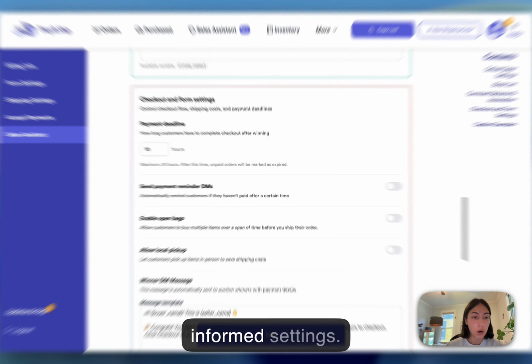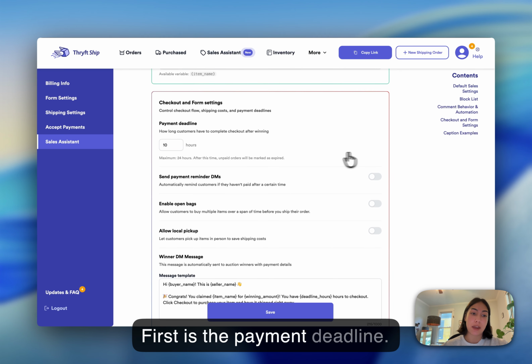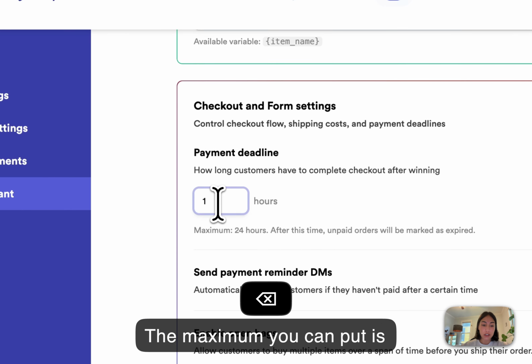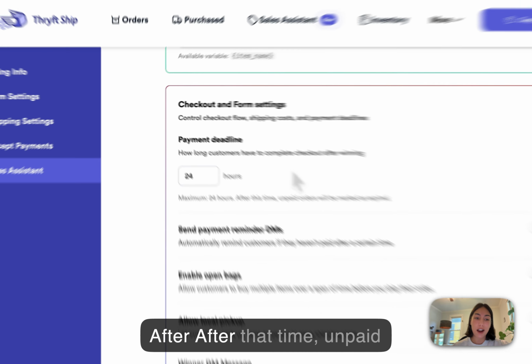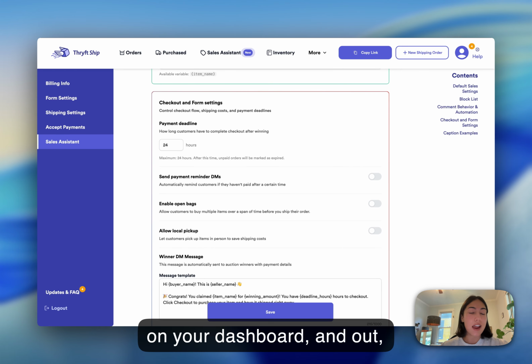Next, we have the checkout and form settings. This controls the buyer checkout flow, shipping options, open bags, and payment deadlines. First is the payment deadline. This is how long customers have to complete a checkout after winning or claiming an item. The maximum you can put is 24 hours. After that time, unpaid orders are marked as expired on your dashboard, and the customer is no longer able to check out using their link.